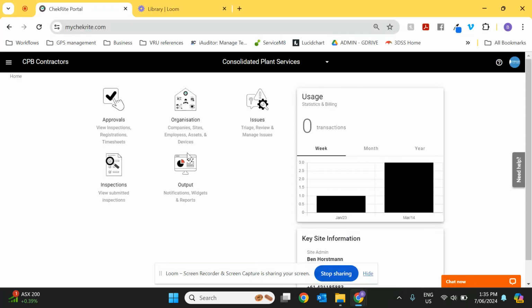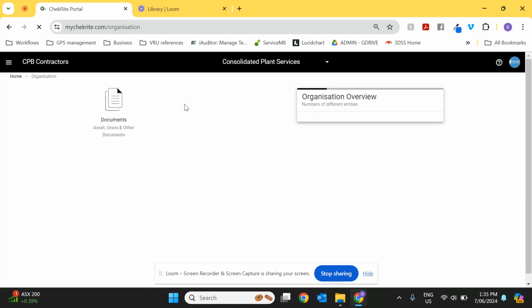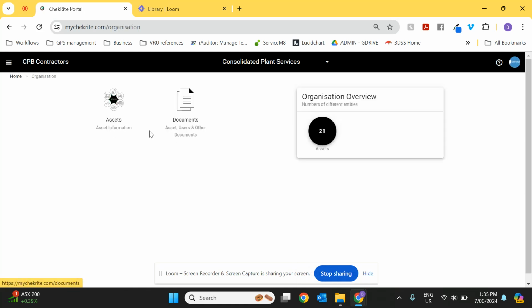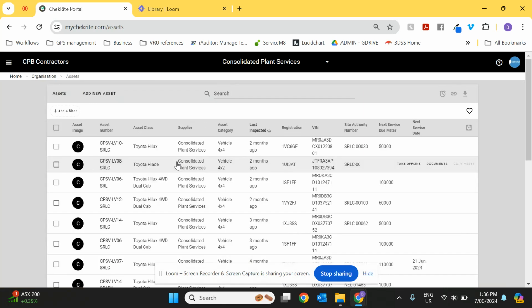So when you log in, this is what you're going to see. This is your main screen. To add an asset, you want to go to Organisation, which is this one here. And we give this a second to load up. And then we've got Assets. Click that. And this will show you the asset list.